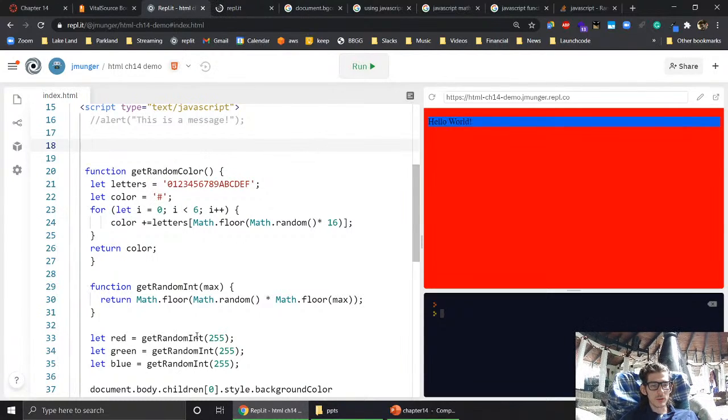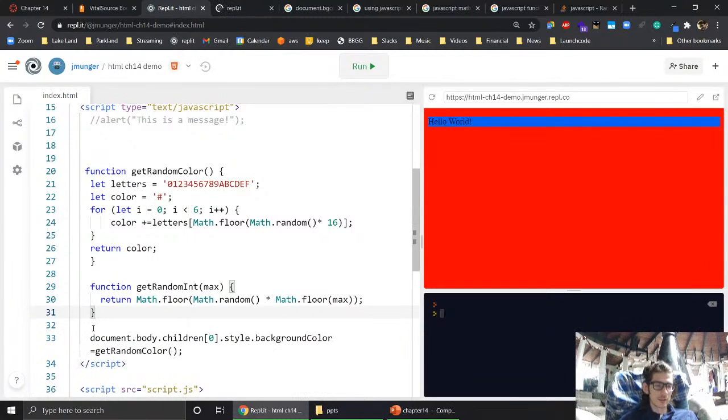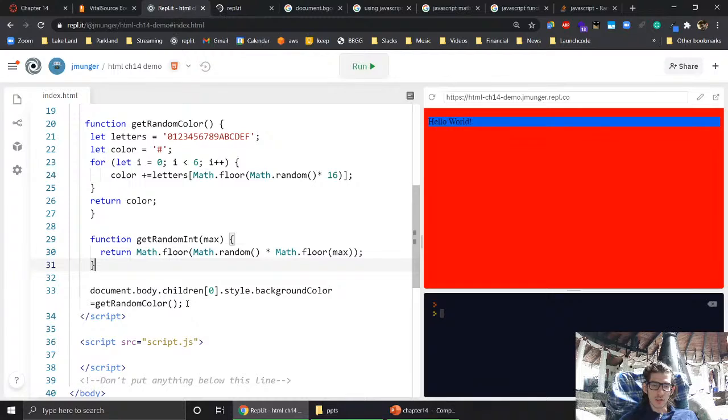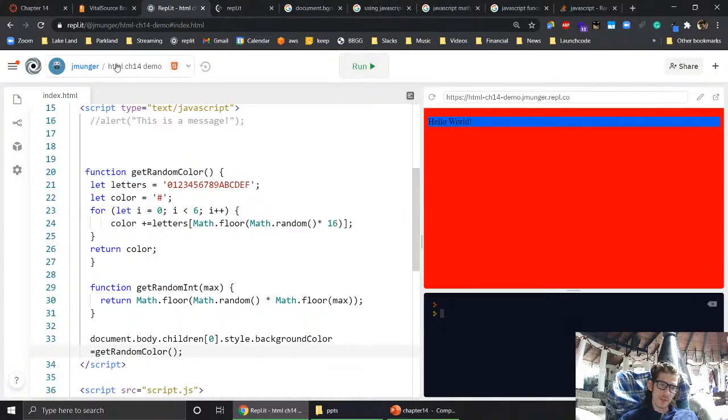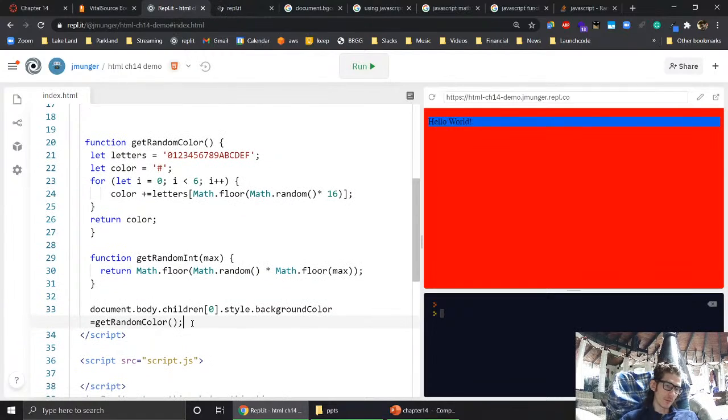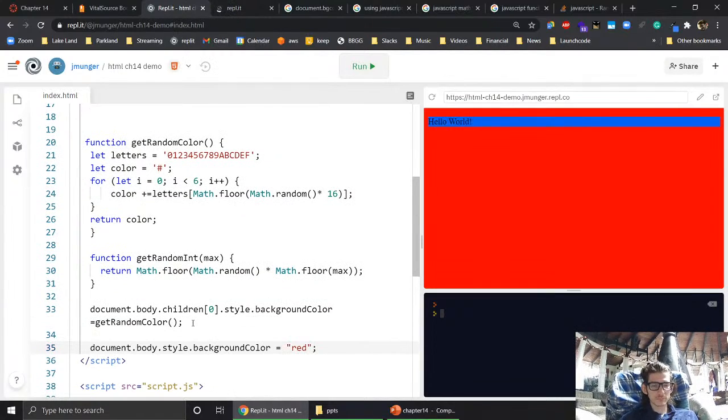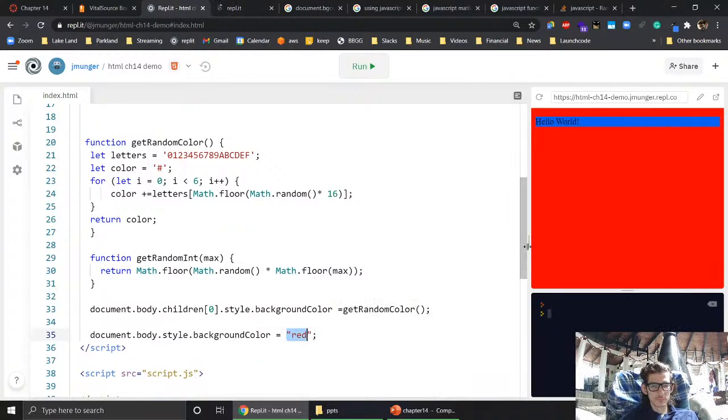When you're writing this code, you generally want to specify your variables, your containers for holding values, at the top. After that, you want to specify your functions. And then after that, you actually put the code that's going to run. So now we have a function that will give us a random color in hexadecimal whenever we call this function.